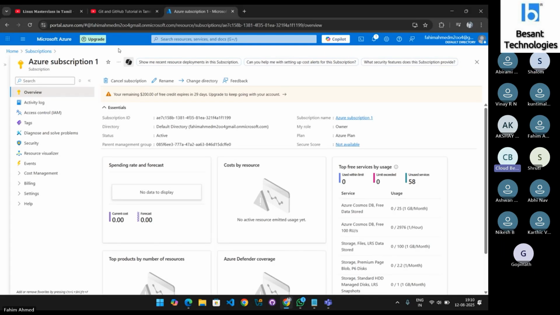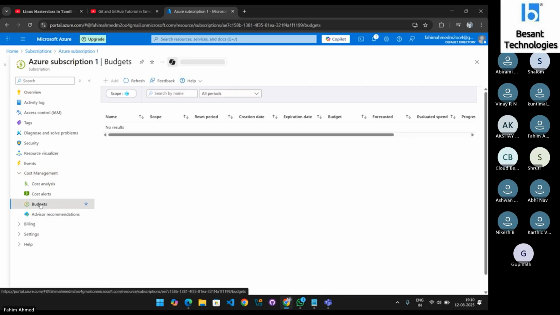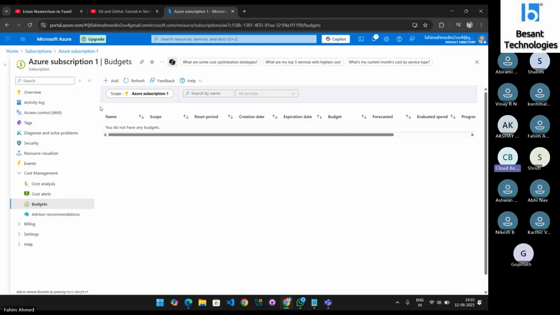Now you can see that there is certain credit which has been added to his profile and which is going to expire in another 29 days. Okay, all good, not a problem. Now click on the cost management on the left hand side. Click on the budget. Currently, we don't have any budget. Let's click on the add button and let's try to create a new budget.